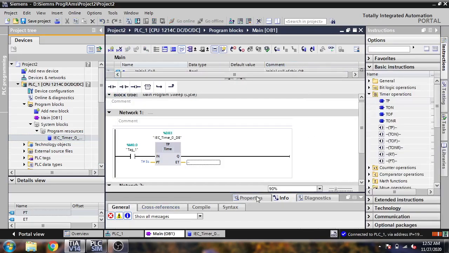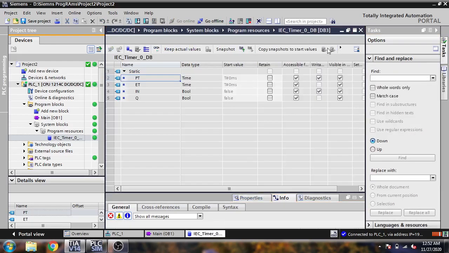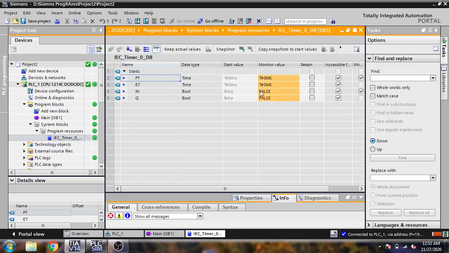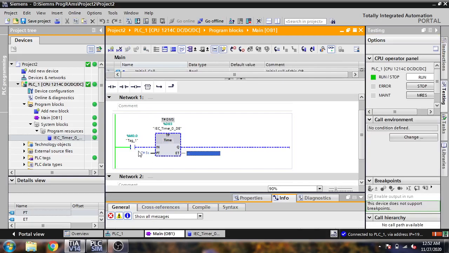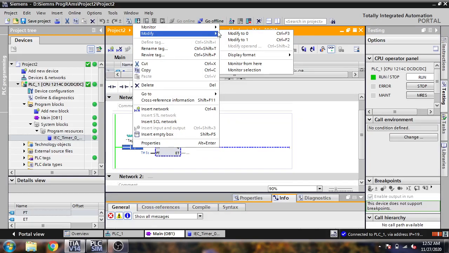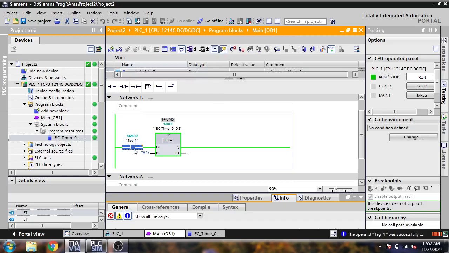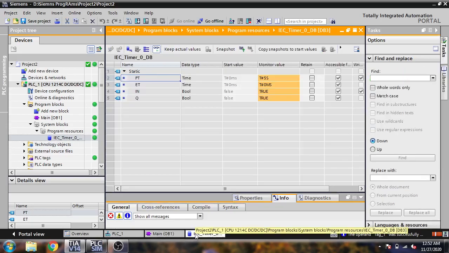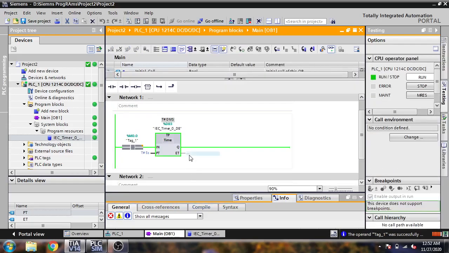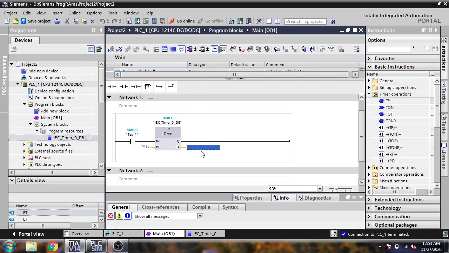First of all, we are going to go online. You will see it will work now. So I am now going to modify it to 1. You will see the timer will start timing. I think I don't use zero.